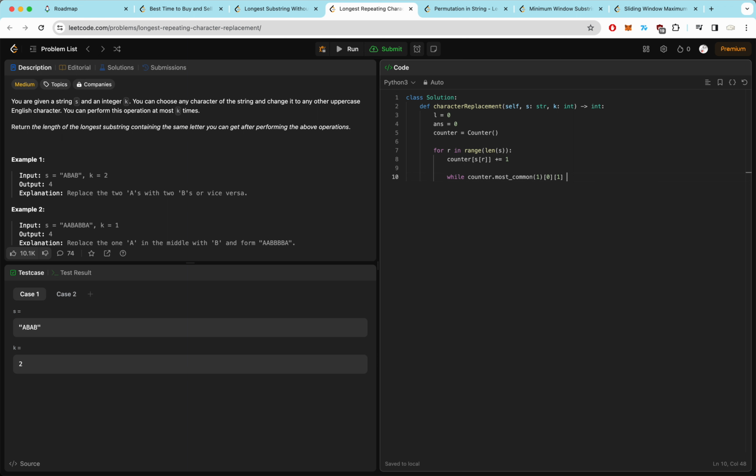So while the most common count and the length of the string, the sliding window, is going to be r minus l plus 1. This is how many characters we have to change, as long as this is less than or equal to k. So while this is greater than k, which is problematic, we're going to move l up by 1. Oops, it should be l plus equals 1.